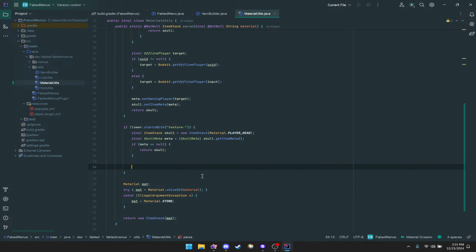All right. So now we have a texture, or a base 64 string, or a URL. So I'm gonna look up an example URL here, right? We'll say minecraft-heads.com. I'm gonna find a custom head. Any custom head will do. So here we go. I have a thing I can test here, right?